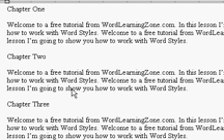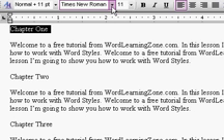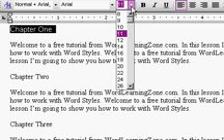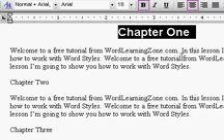Here I am inside of Microsoft Word. I'm using Word 2003, and I've created a sample document. Let's say I'm writing a story. I've got 3 chapters, Chapter 1, Chapter 2, Chapter 3. Now normally, if I wanted to change the look and feel of these chapter headings, I could come in here, I could change the font size, bold it, center it, for example.